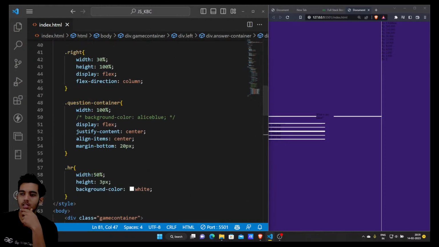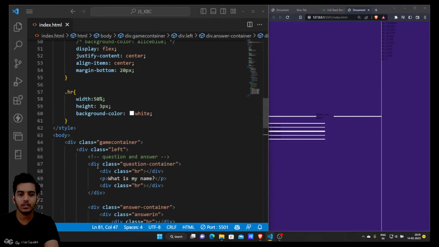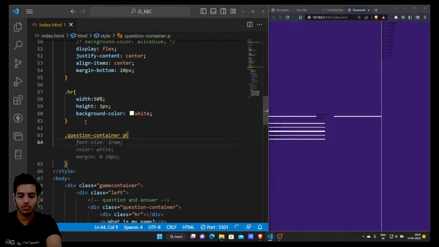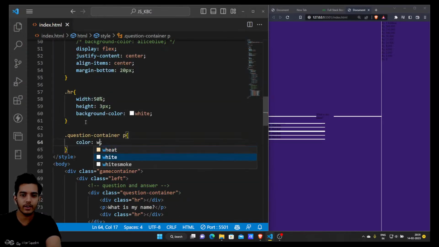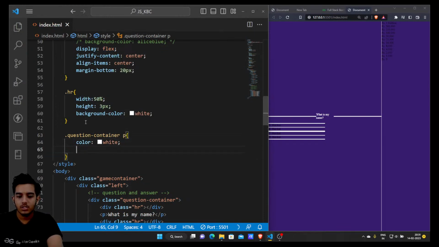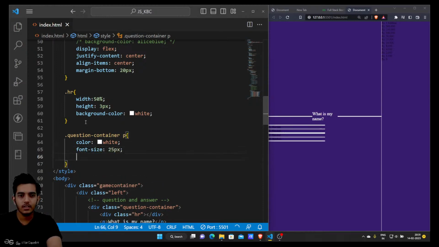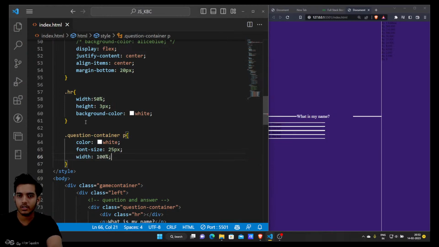So now I would like to say that inside question container we have the P tag. That means the question. Okay, so we need to style that. So first of all, I'll say its color will be white. As you can see, the question is highlighted. Then I would say that the font size equals around 25 pixel. And then I would say that its width will be around 100%. Okay, so some width is allotted.